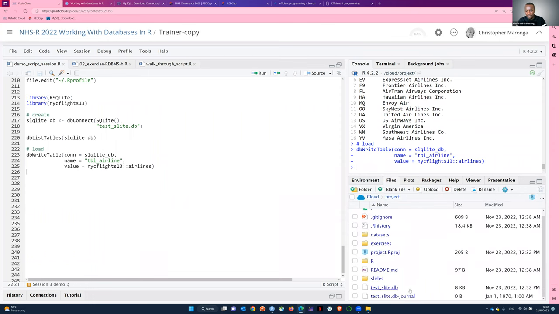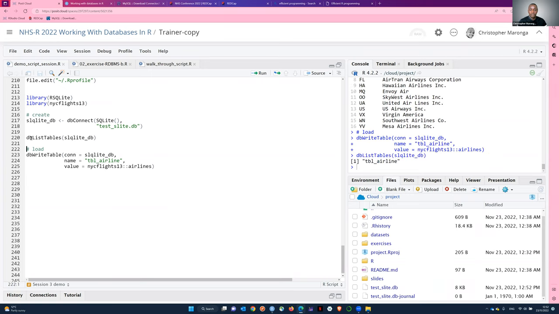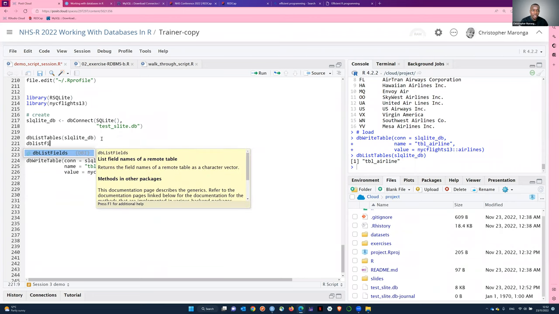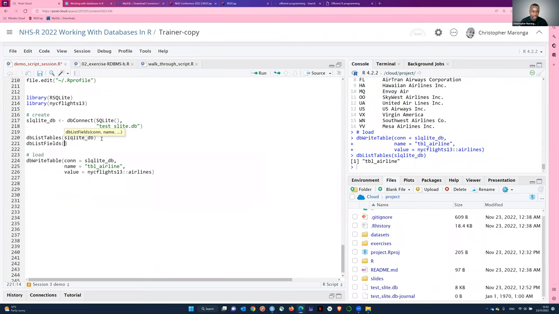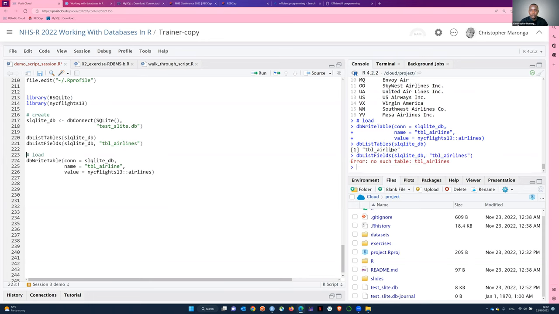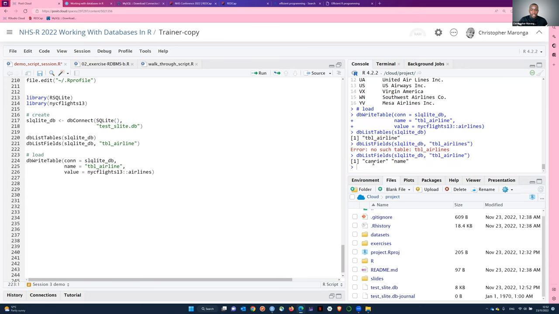So if I do that, it will be written. If I do that and come back to my test DB, you'll see now it has some, it was zero bytes, now it's 8 kilobytes. And if I try to interrogate the number of tables, it will tell me it has a table called airlines, which I just did right now. So meaning then I can go ahead and say dbListFields, just to see clearly, did you write what I wanted you to write? So then provide the connection, which is this one, and specify the particular table, TBL airlines. So then it's carrier and name.